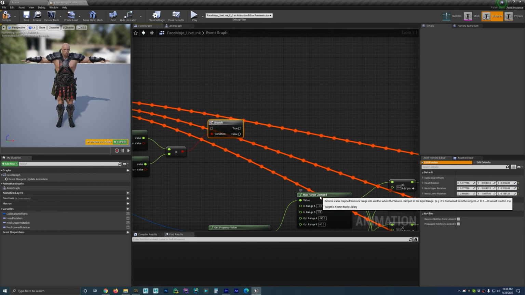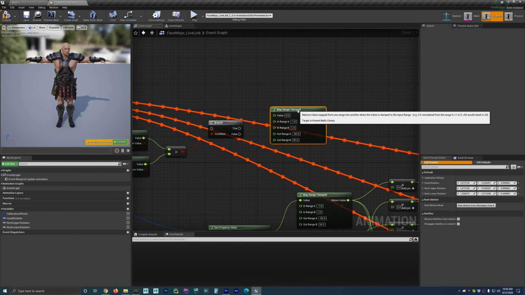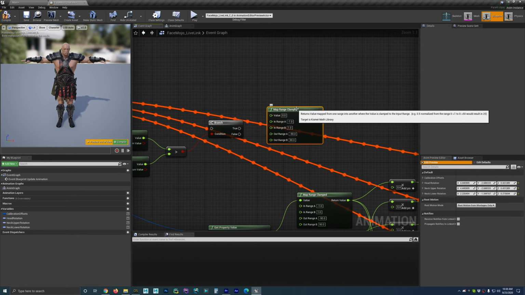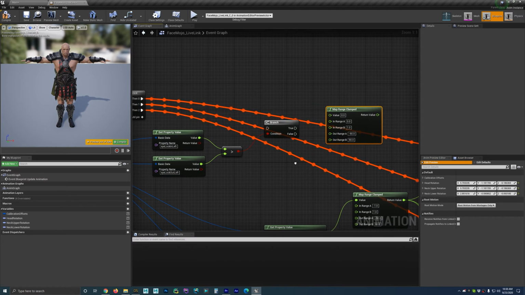So I'm going to go ahead and just duplicate this one here. And then we want to make sure it's a map range clamped. And then we want to do the in range A, we'll do 0 to 1. And then the out range, we want it to be to rotate the eye inside on the right axis for the Genesis characters.